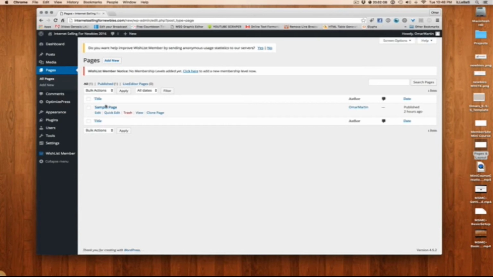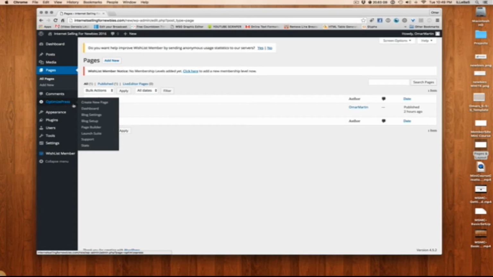We've got one page that we're starting from. The cool thing is, though, that since we're using Optimized Press, creating pages is pretty quick and easy, okay? Now, one of the pages that I'm just going to create, just for the purpose of showing you how to use Optimized Press, I'm not going to go too deep into this, but I'm going to show you how we create pages using the live editor of Optimized Press.